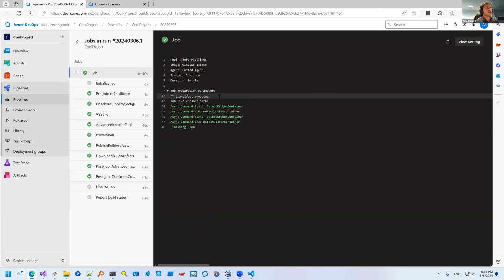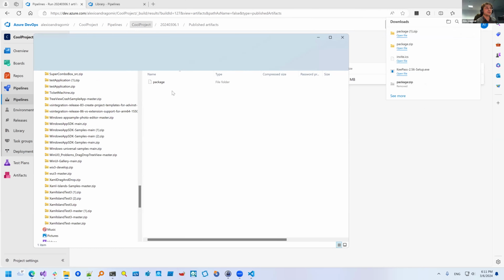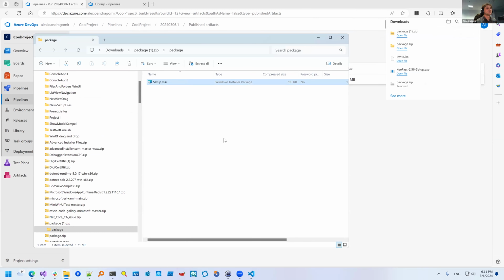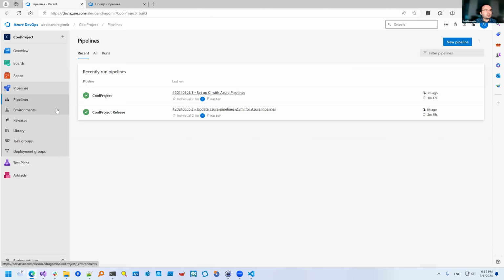And as we see here, we have a link to download our artifact. Let's hit it. And here's our package. We can download, we can open, and here's our MSI package. That was pretty cool. And that was all the pipeline configuration for running PowerShell scripts for advanced installer automation. Let's take it back to the slides.